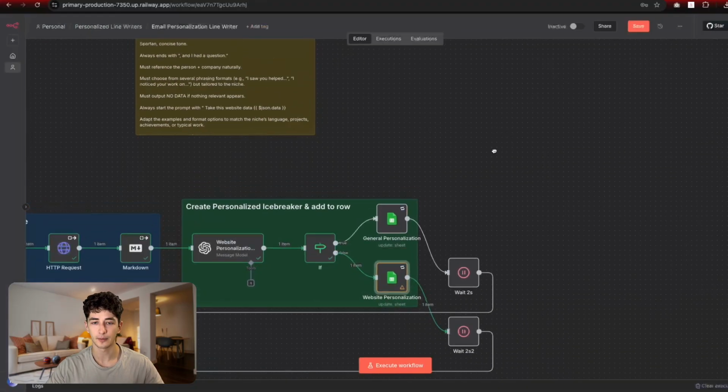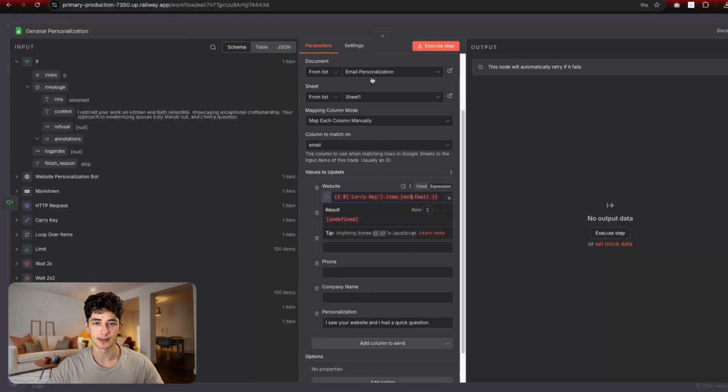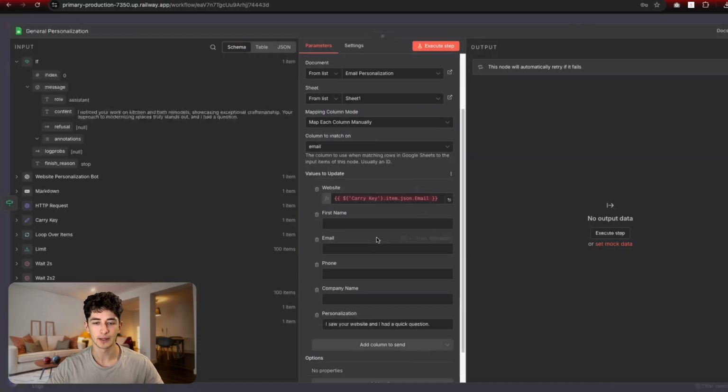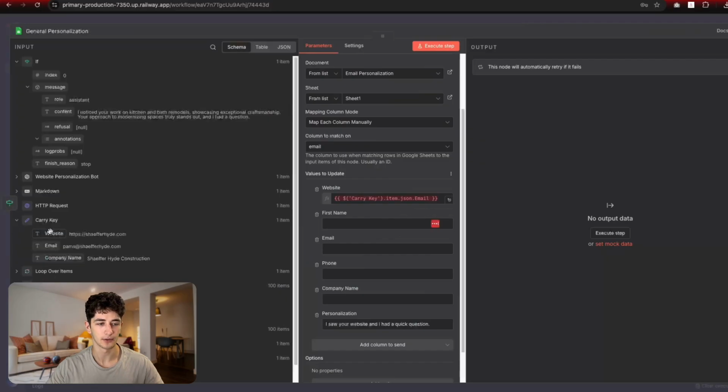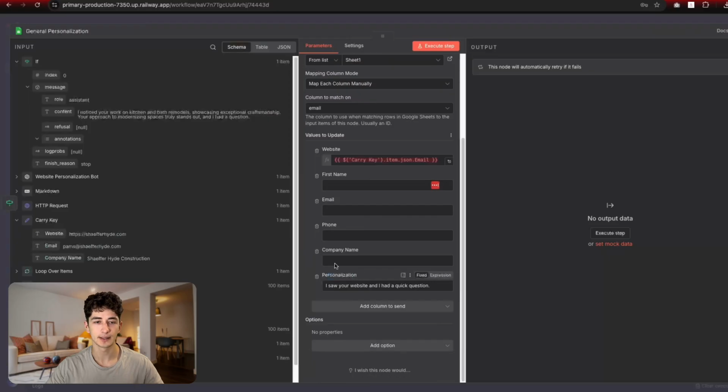Now, for the other part, you do the exact same thing, but now this one is red because obviously this didn't go through to the other one. Basically, that's the same thing. You're gonna go to carry key and select your email and paste it in here. And for the personalization, since this node is gonna be approached if the ChatGPT prompt didn't get a website and it wasn't able to create a personalized line.